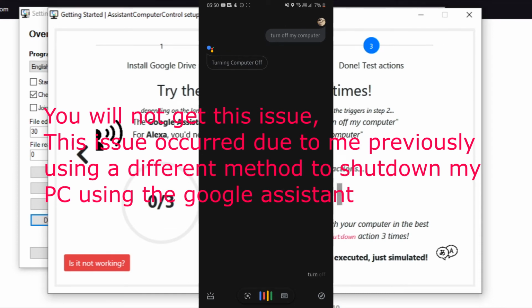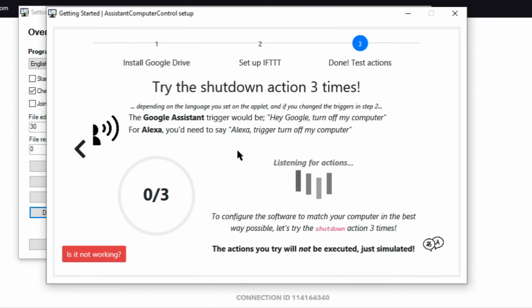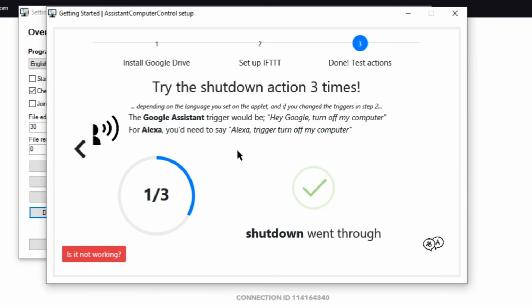Turn off PC. Turning off your computer. Alright, here we go. Now it will work. So I think what's going on here is why I had to redo the whole activate the shutdown protocol, because I originally had, oh no, there we go, shutdown went through.